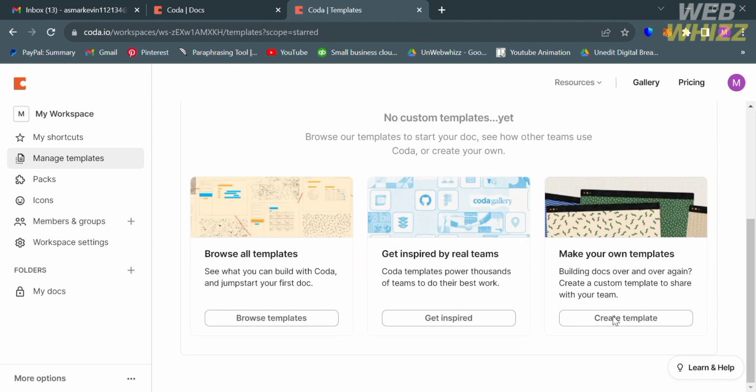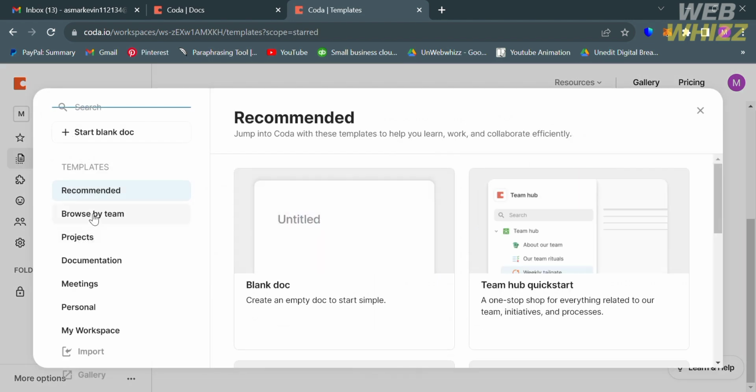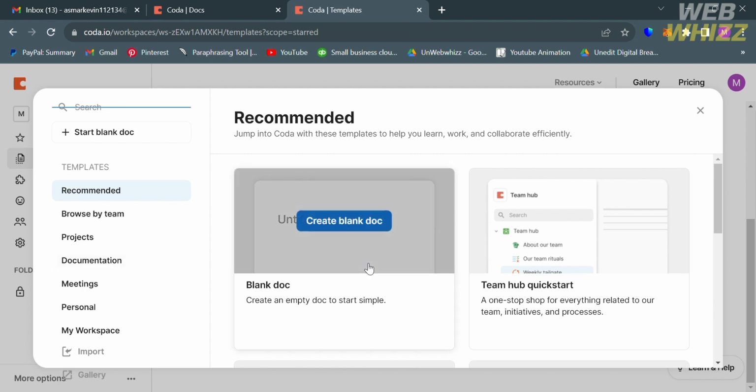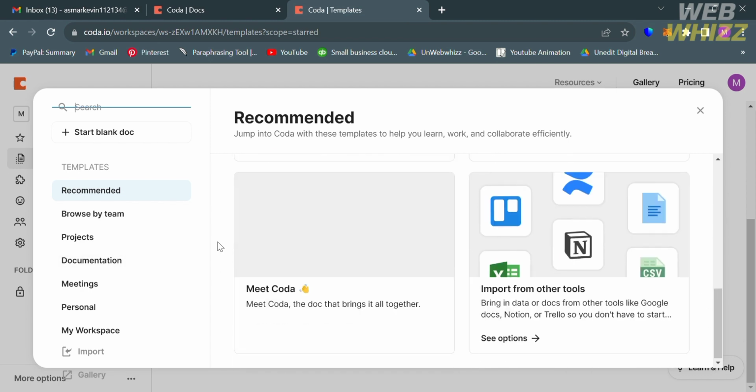And to browse other templates, just click this Browse Templates button, and it will show you a pop-up window. And from here, you could also start from scratch, and also choose the recommended templates below here.